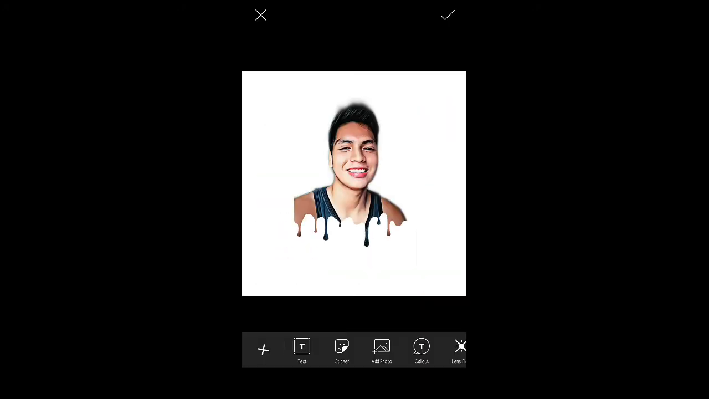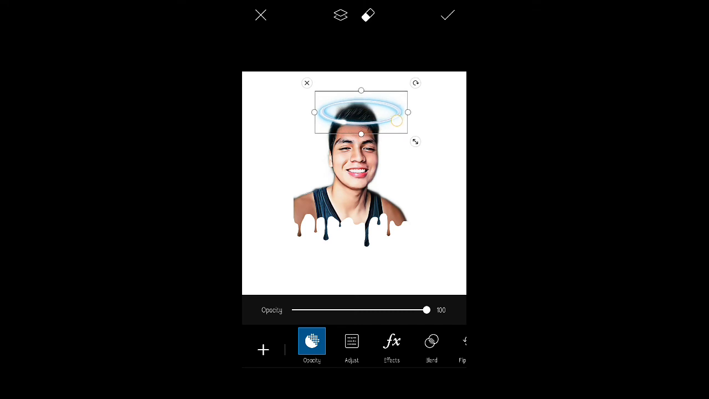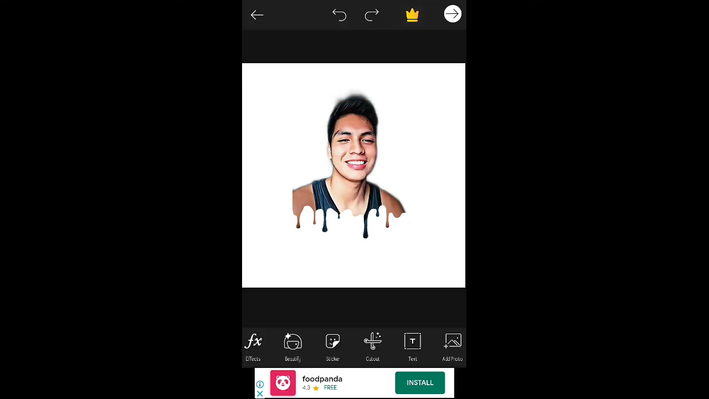And you can also choose effects or stickers. Pwede kayo mag-add ng stickers, depende sa gusto nyo. Pero I would prefer this photo to just be raw like this.